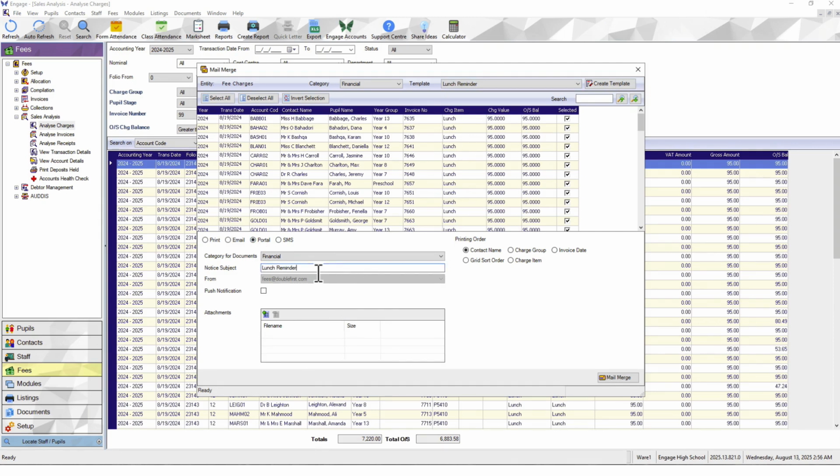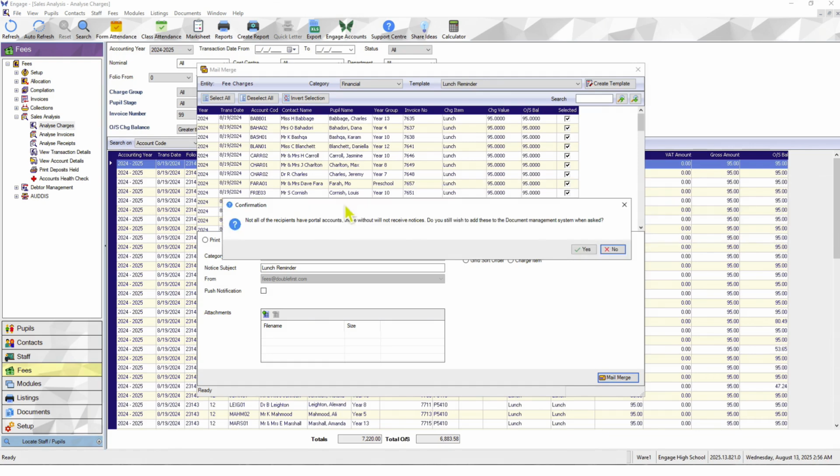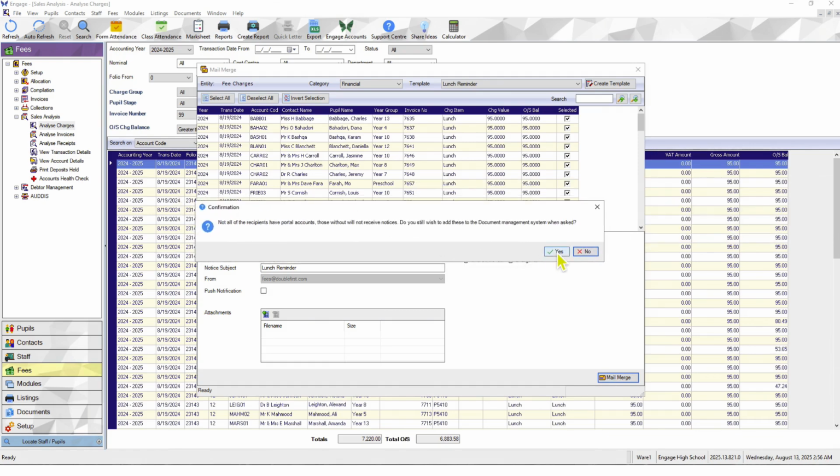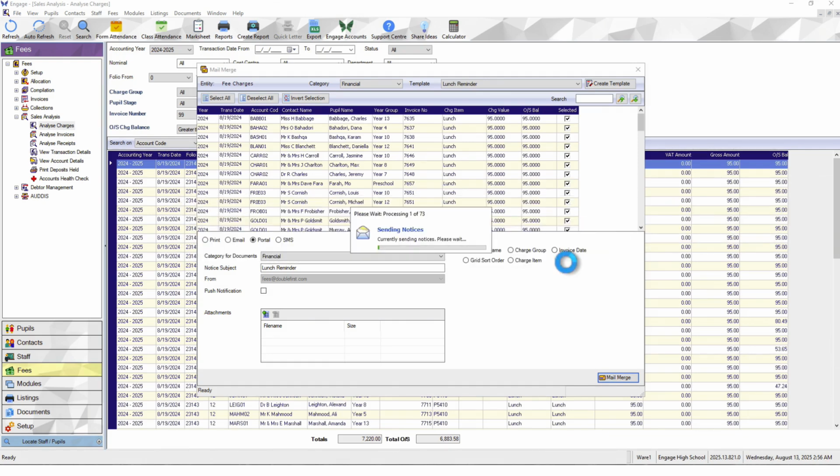I'm giving it a title here, and I can see the outstanding charges there, and then simply clicking mail merge. So this will start to gather all of that data together, and then I can see that it brings up some key notices here. So now I want to send these notices straight out to the portal. I've got 73 of them to send out.